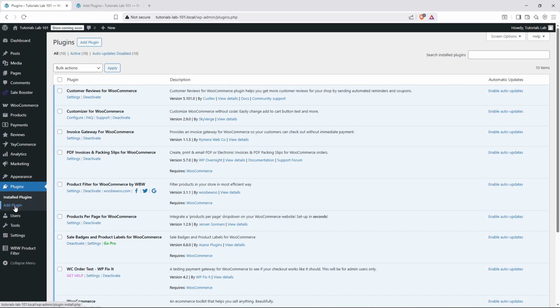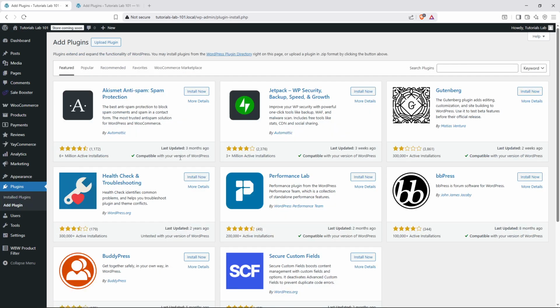This will expand a set of options related to managing your site's plugins. From the expanded menu, click on Add Plugin. This takes you to the plugin library where you can browse and install new tools to enhance your WooCommerce store's functionality. On the plugins page, you'll see all the available plugins you can add and utilize on your WooCommerce account.